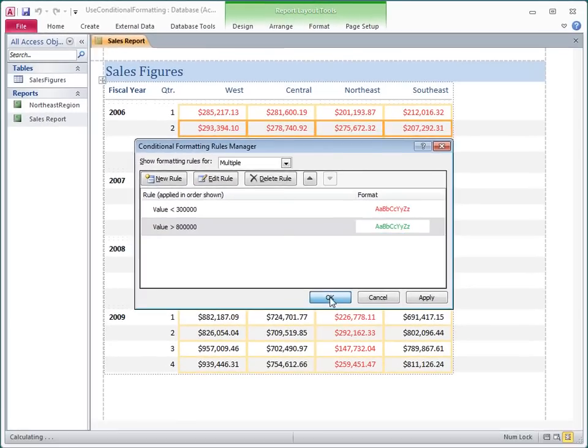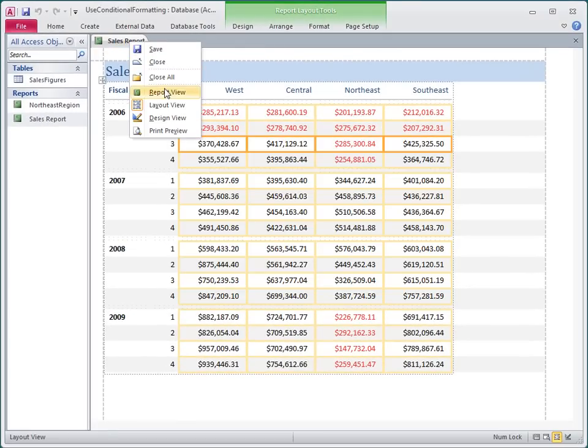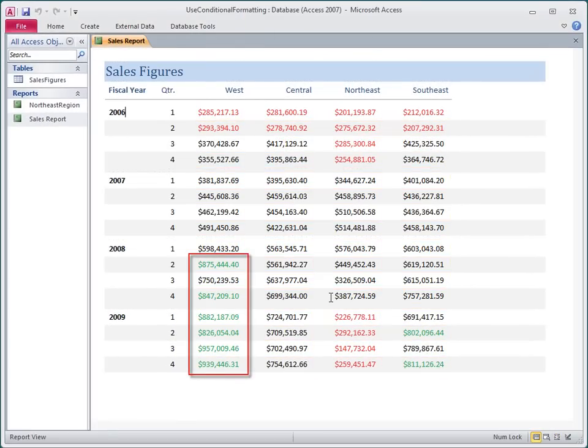I'll click OK and switch to Report View. Now it's easy to see that the West region has been doing really well in the last 2 years. Southeast hasn't been doing too badly either. But the Northeast region definitely needs some more attention.